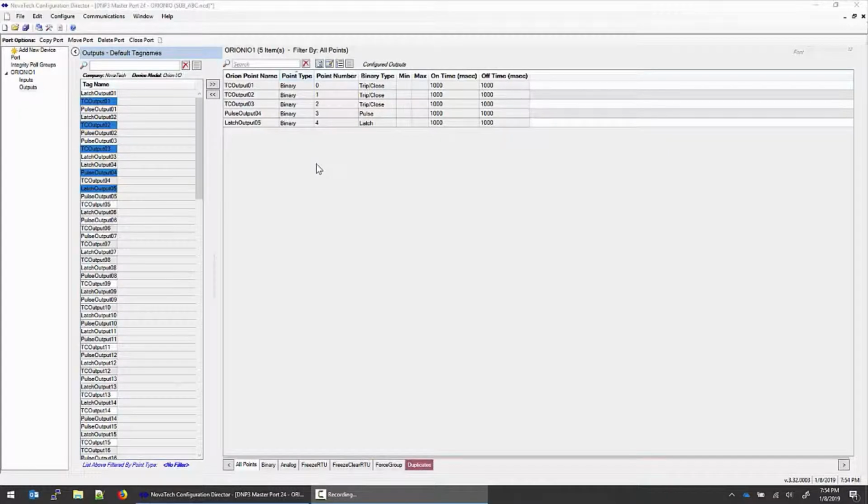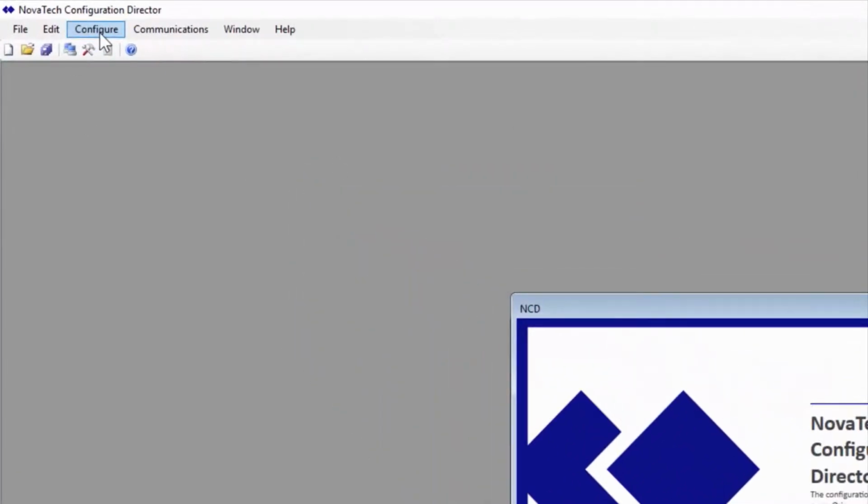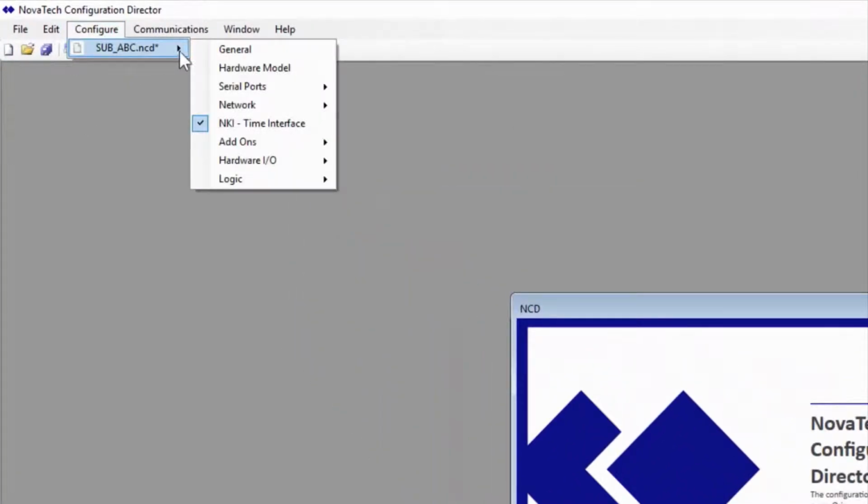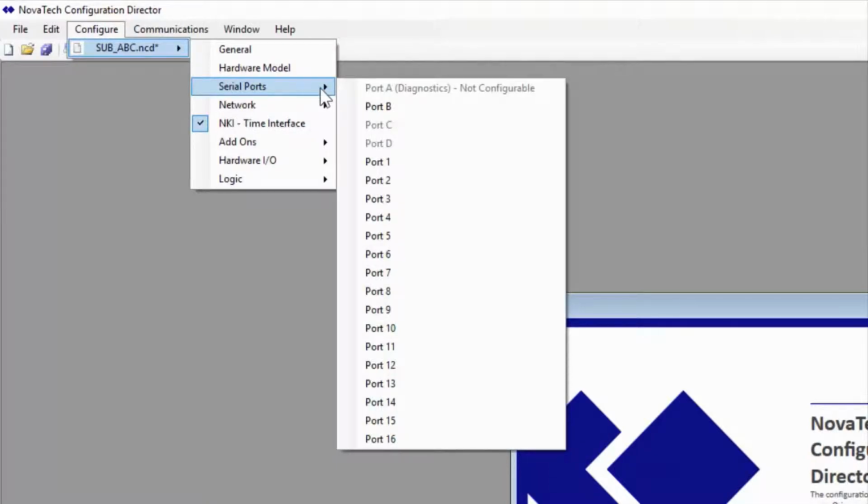Now that we are complete with the OrionIO configuration, we're going to move on and configure a generic serial device, essentially a custom device with a custom DNP map. So in this case, we can close this window, and now we can proceed back to configure, go through our configuration, and now find our serial ports list.